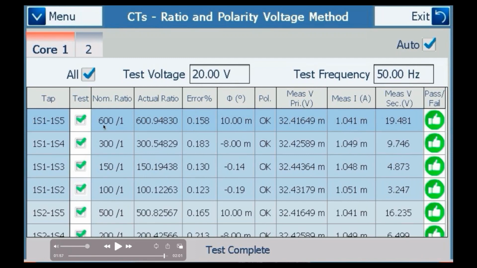So let's see, instead of 600 to 1, we have 600.94. We have an error of 0.15. The error is similar for the 2nd tap, 0.18, because it's not 300 to 1, but 300.54. Here 0.13 is the error, and here 0.12. The phase shift is also very small. M stands for milli, so 10 millidegrees, 8 millidegrees, 0.14, and 0.19 degrees. Polarity is okay. These are the values which we measured on the primary side.